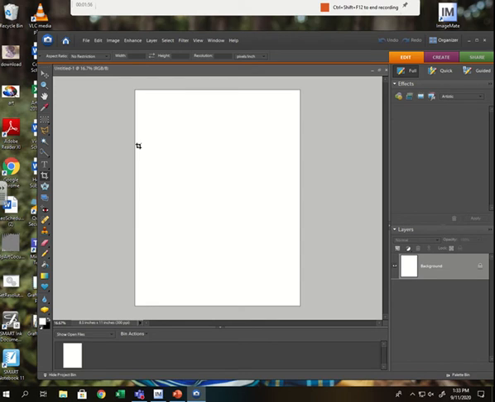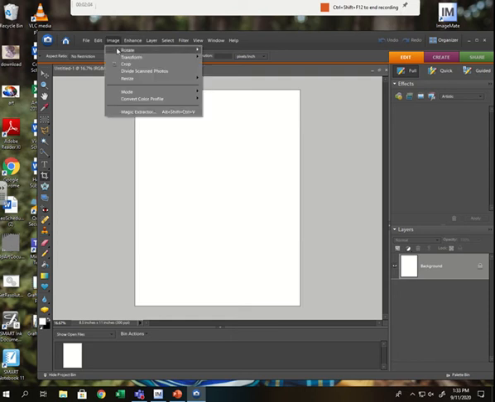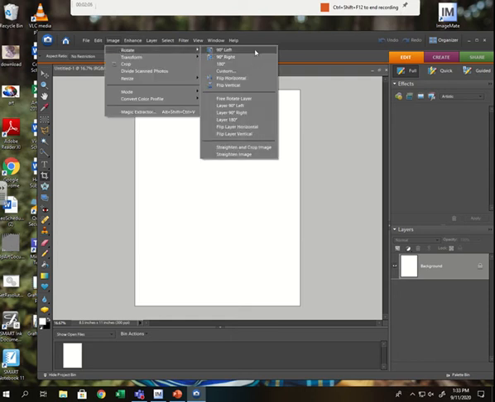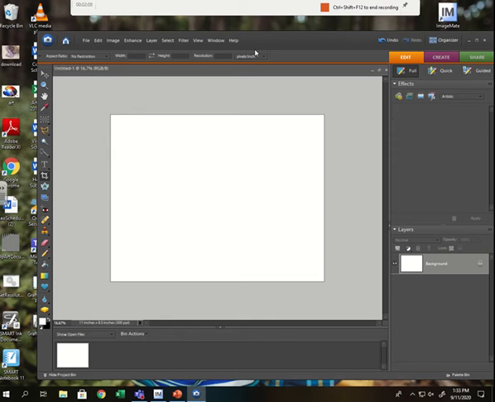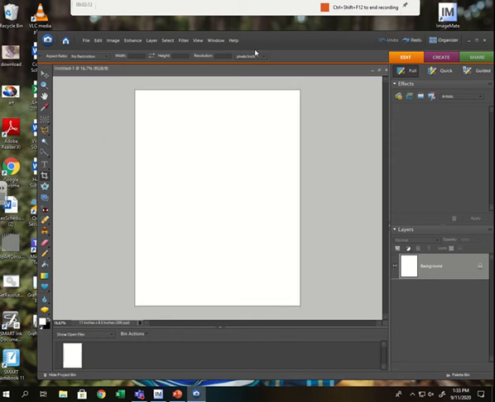Mine is 8.5 by 11, and the 8.5 is along the top, so mine is a vertical piece. If by any chance you wanted it to be horizontal, you could say image rotate 90 degrees left or right. It wouldn't really matter at this point because there's nothing on it. And if I say Control Z, I can go back to where I was. So now you have your blank Photoshop document, and most of the projects we do will start out this way.